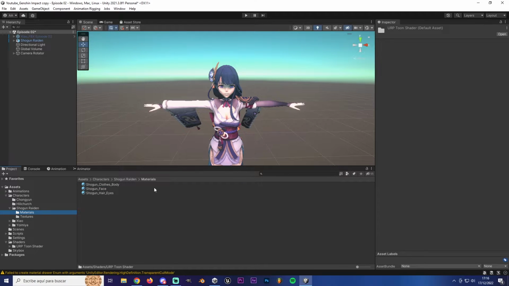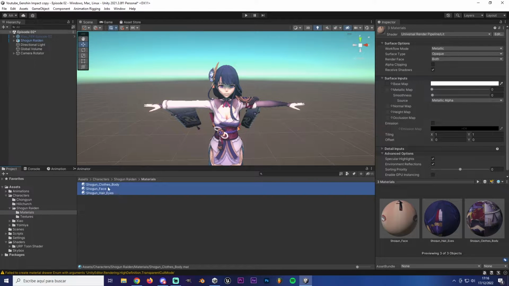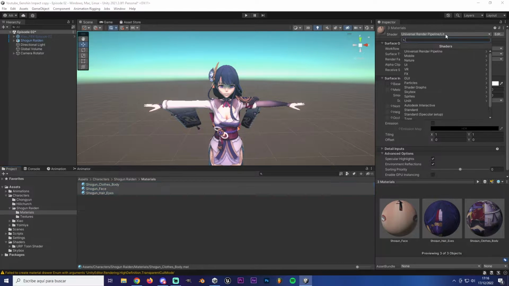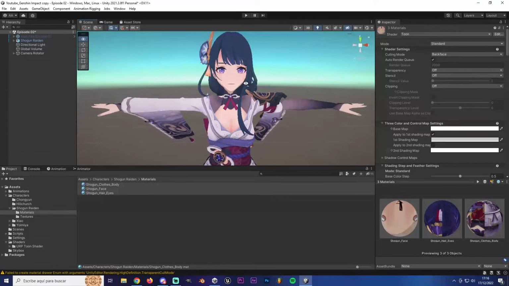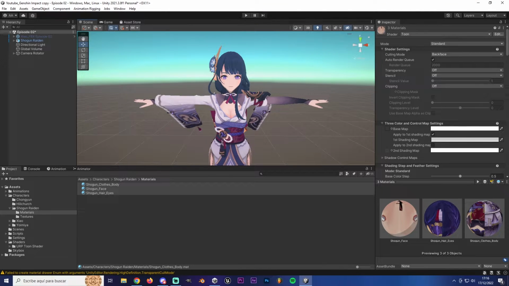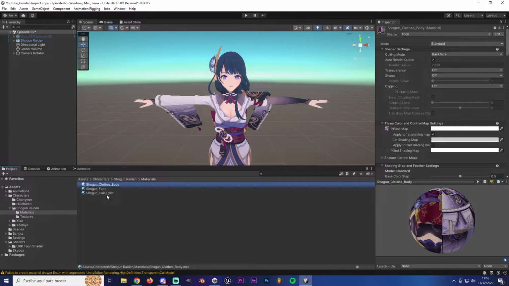Once you have dragged and dropped those files, you go to your materials and you choose, here you will see Toon, and you can see that the character is looking more toonish.